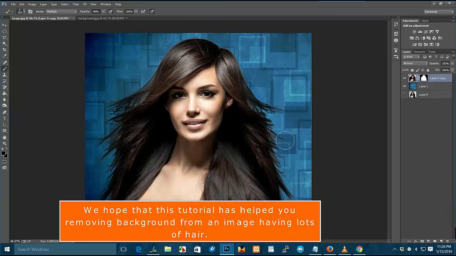We hope that this tutorial has helped you removing background from an image having lots of hair.